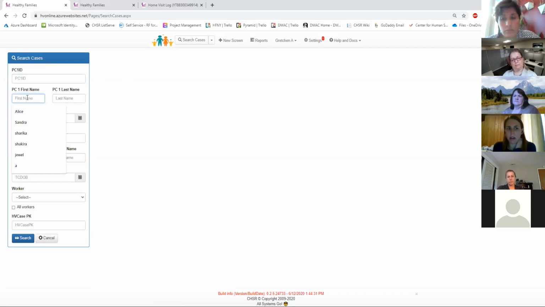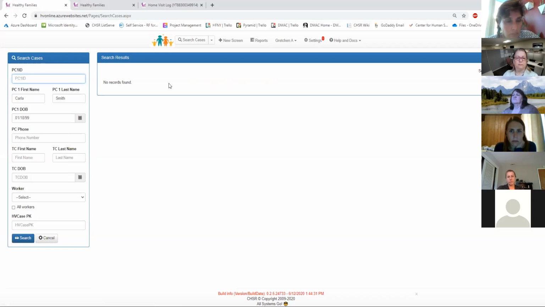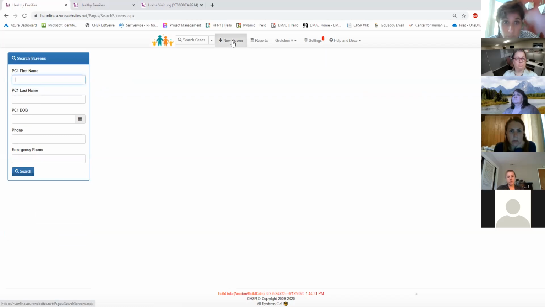Right. So with her, that's exactly how our system is actually designed. So let me just put in someone like Carla Smith, and I'll put in like 01-1899. We'll search and they won't find any records for this case. So that was search cases. This case doesn't exist. So I'll create a screen.